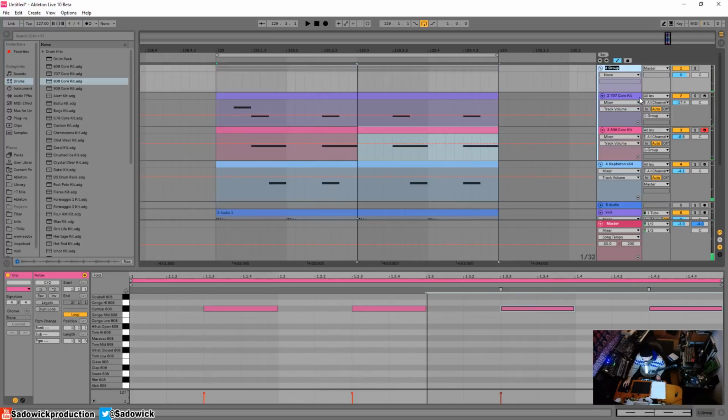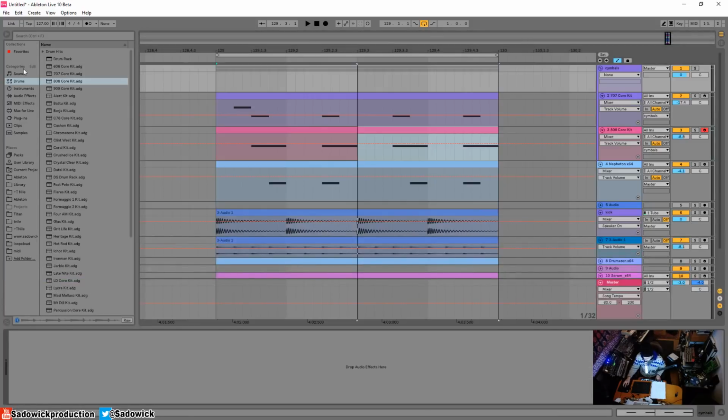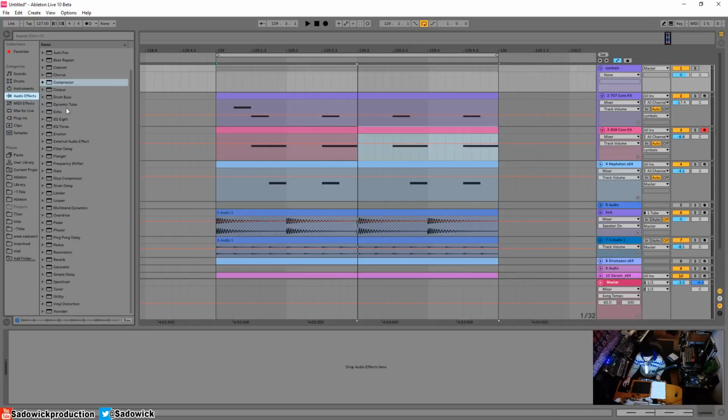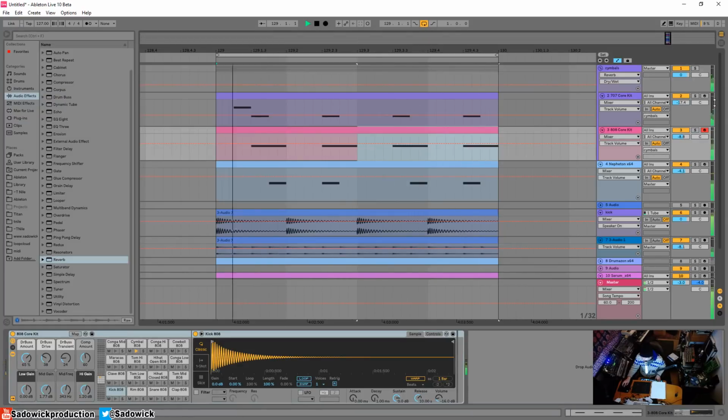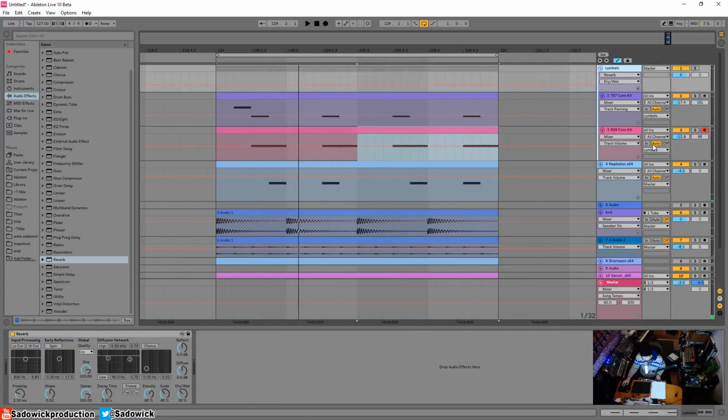All right, so we got our hats, cymbals, and let's give it a bit of reverb. So, yeah, very special reverb. Thing about hats is it's really easy to kind of pump them up, but you want them to be like not buried, but like down there.